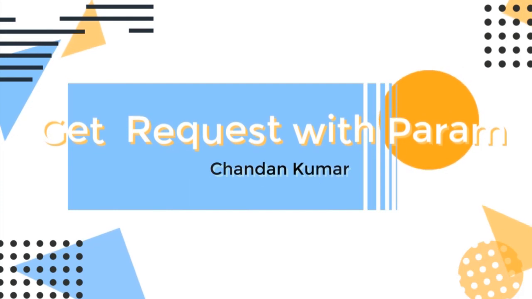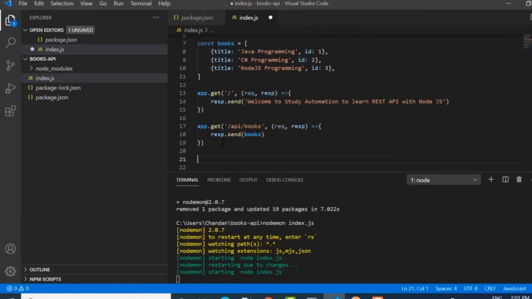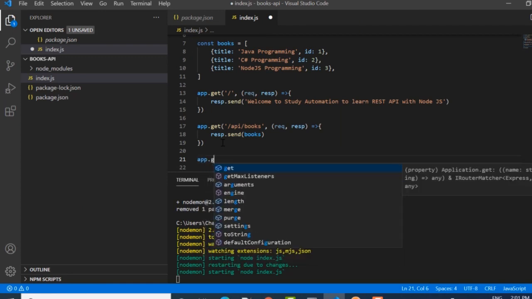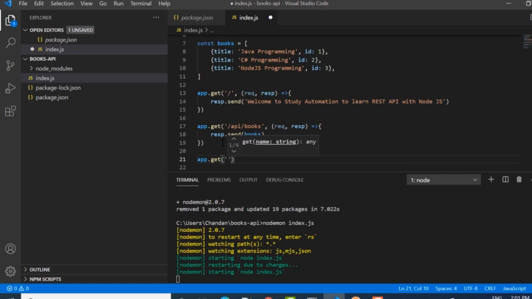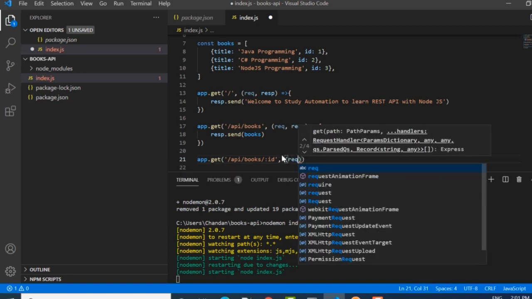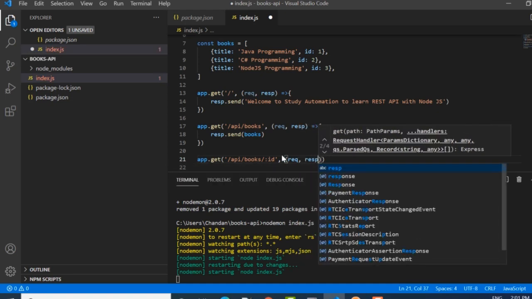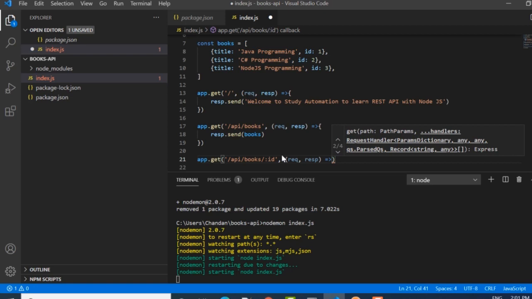Now in this tutorial we will create one more endpoint which will facilitate the get books API. We have to write the API slash books, and then we need to pass here one ID. That ID we will pass using colon and then ID. This is the rule that we can follow to pass some parameter from the request, and then we have here response. We can write the same code as we are writing earlier.